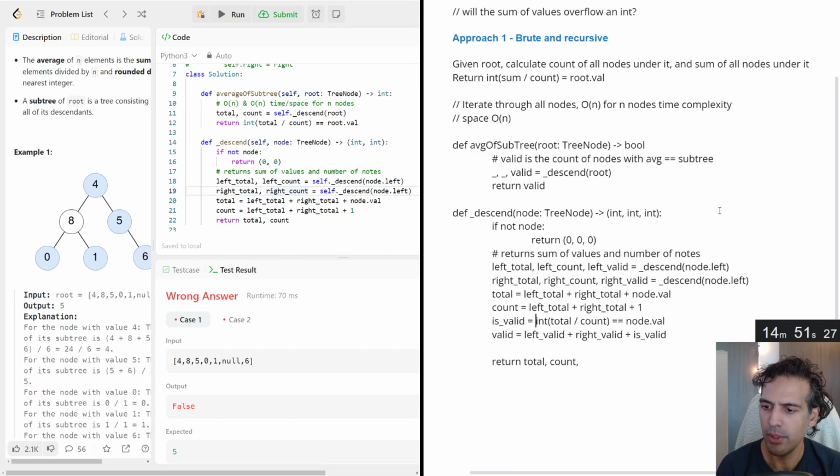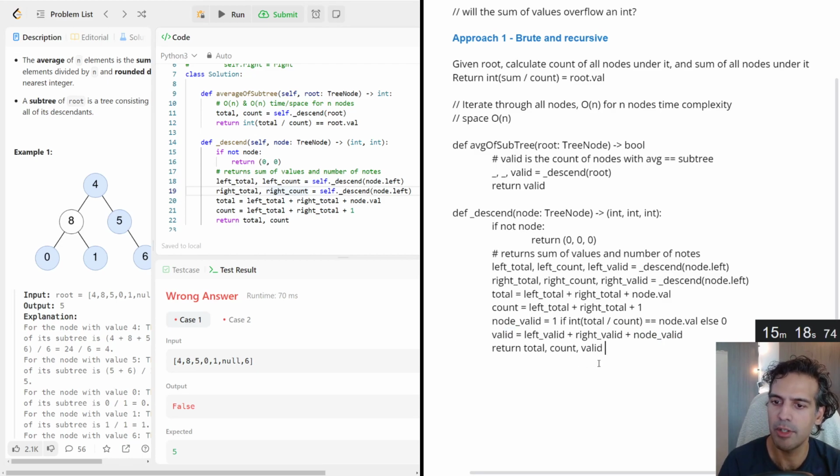I think you can add a Boolean directly as a 1, but I want to make it extra clear. So like, let's just say 1 if this is true, else 0. And instead of is valid, node valid. So we add whether the subtrees to the left and right are valid, the valid node counts, and then we also add ourselves if we are valid as well. And then we return that, and that percolates eventually to the top, and that's the one we end up returning. So let's modify all of this.